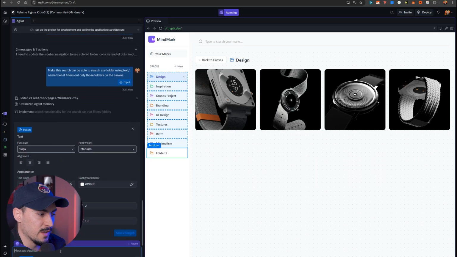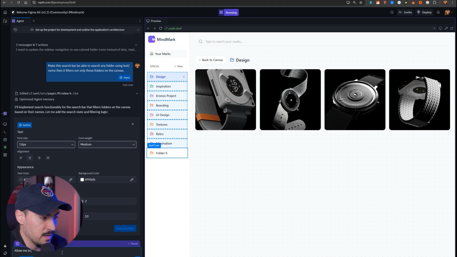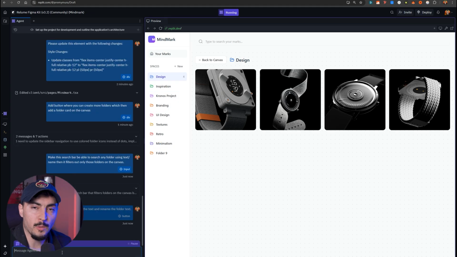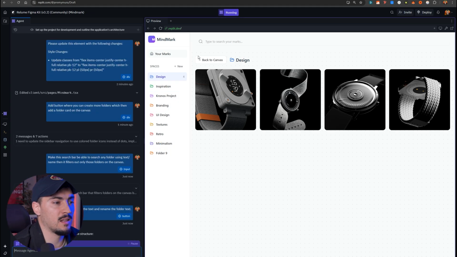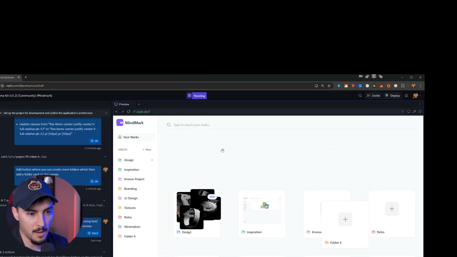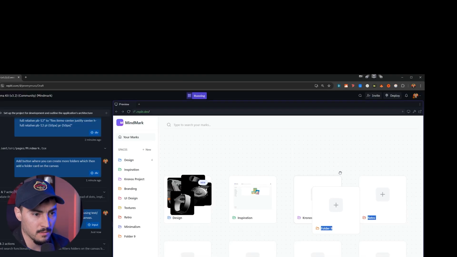You gotta be really specific as well. So now it's like, allow me to click on the text and rename the folder text. So you gotta be very specific and tell it all the main things you wanna do. For me, it's easy to free flow and go as I go.